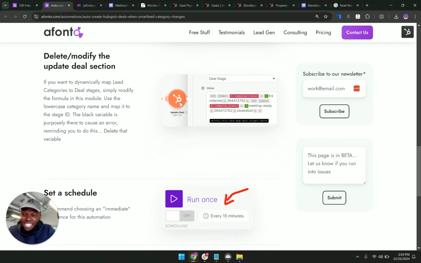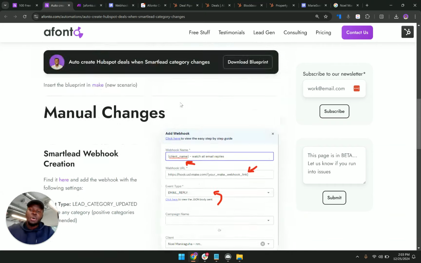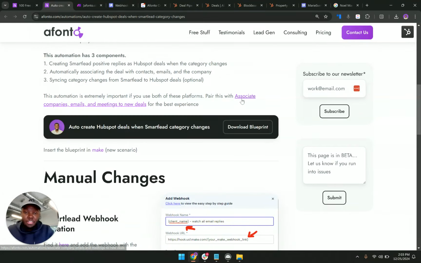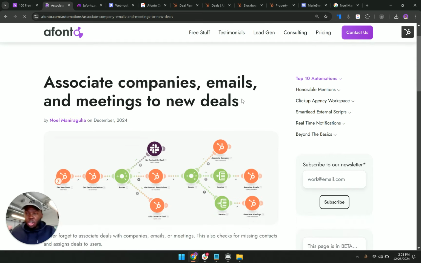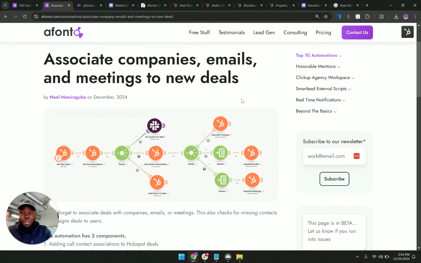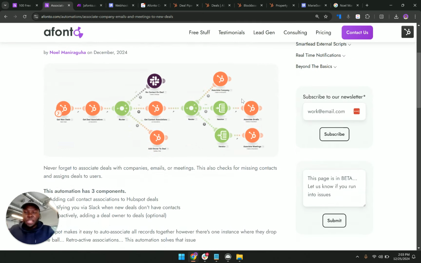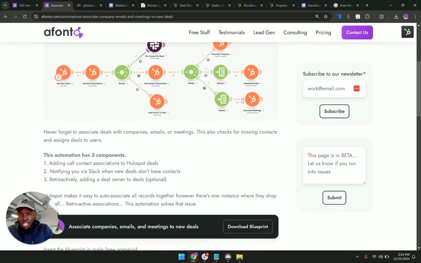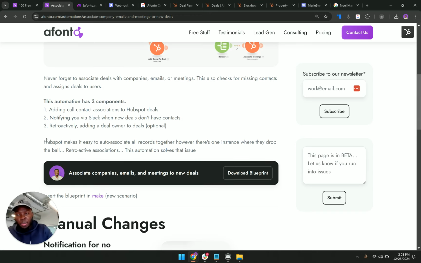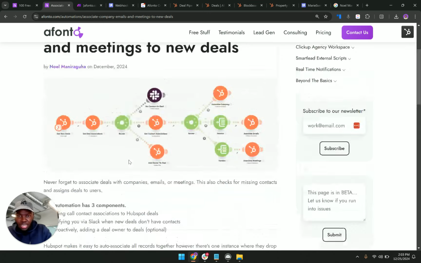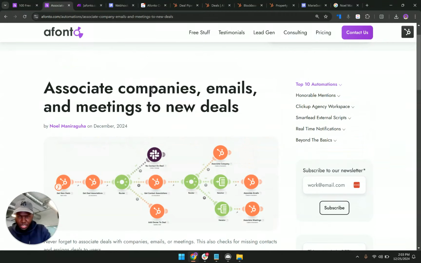Again, this is everything you need. Once you've set this up, click on this, pair this automation with this, right? So these are going to work really, really well together because you're going to have all of the conversations and all of the deals inside HubSpot. However, I will point out that I have one disclaimer here, which is associate deals, companies to new deals.